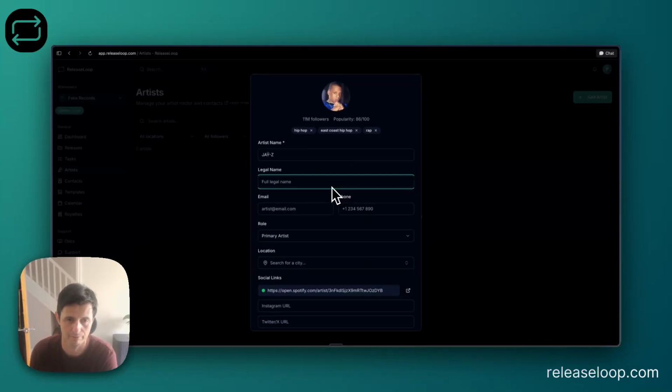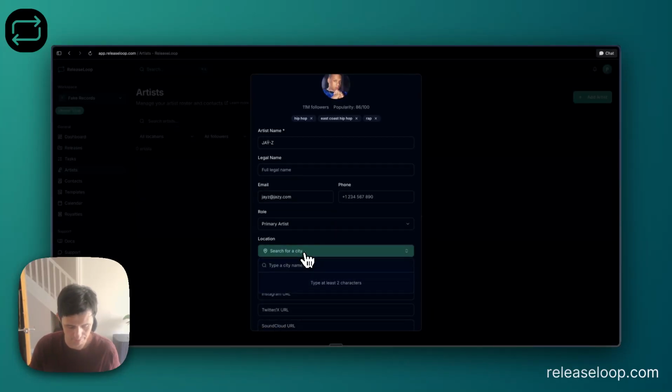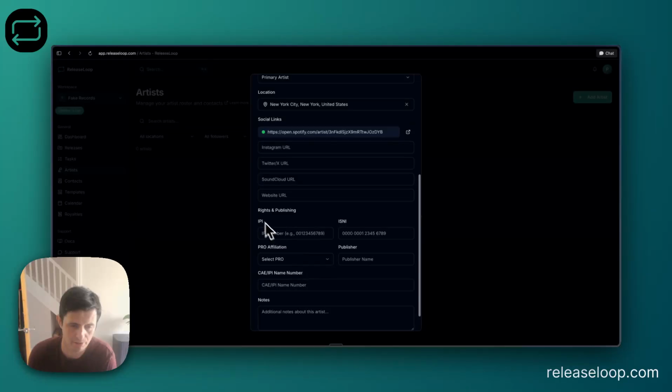So you would add his full legal name and his email address. So maybe that's Jay-Z at jayz.com. I've no idea. I'm just making this up. Here's location. Say he's in New York. And then you can add his Instagram, his rights and publishing details.